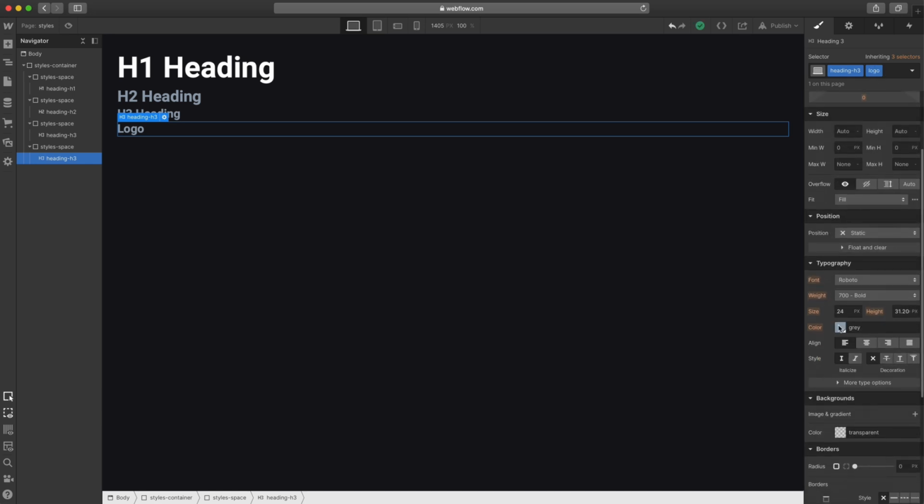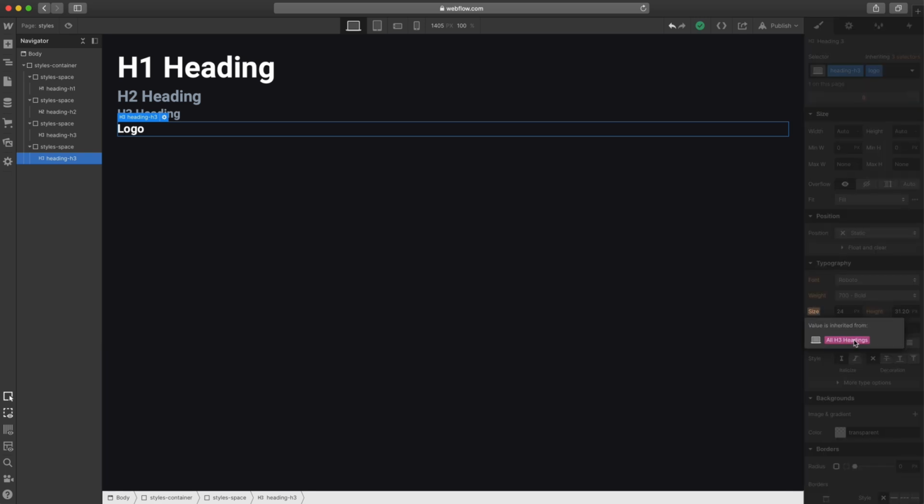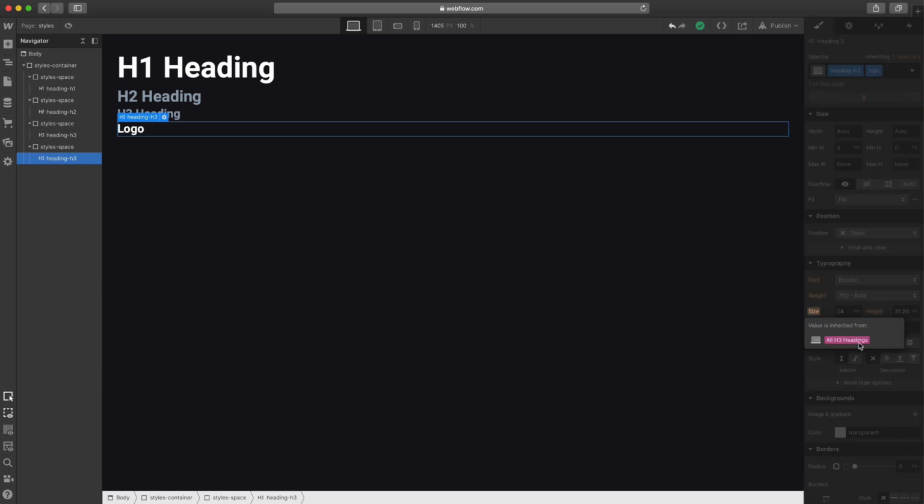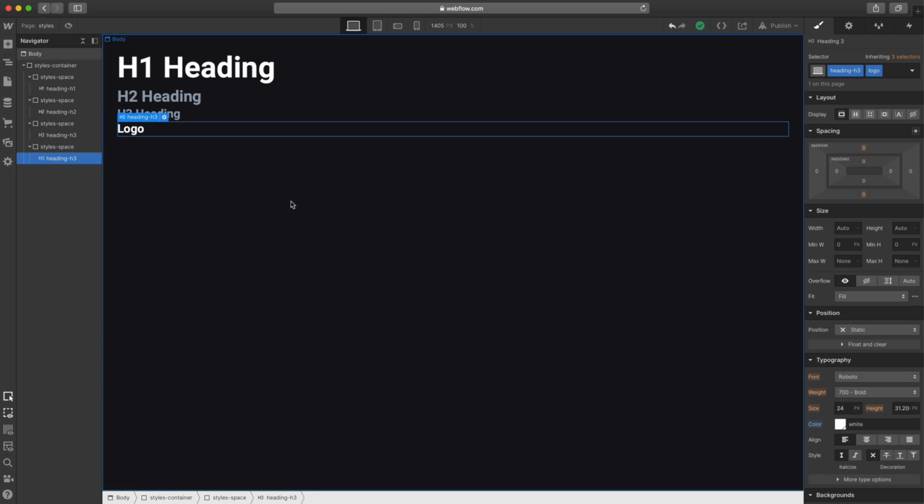And the first thing we're going to do is change it to white. And a quick tip, if you select any of these elements, it will tell you what class is affecting it. So the blue one is the current class we are affecting, which is logo, and the rest of these values are set by the H3. So that's all we need to do for the heading.